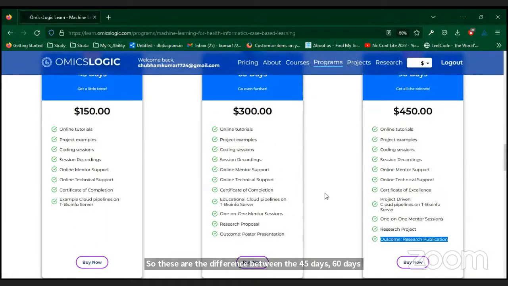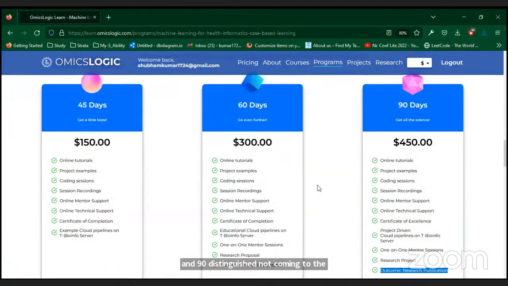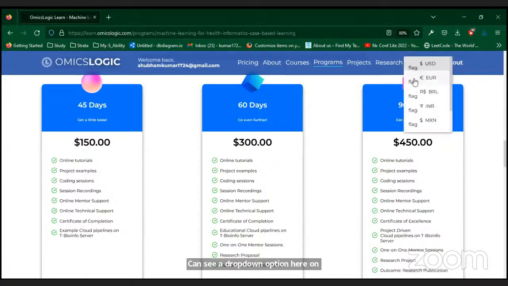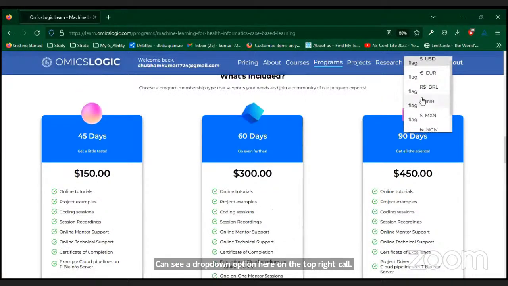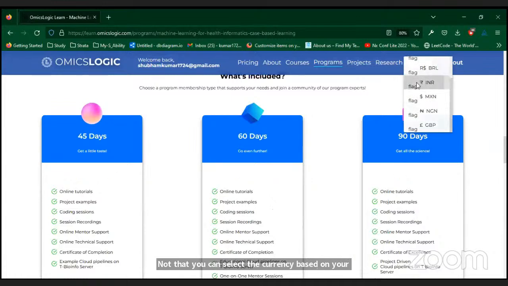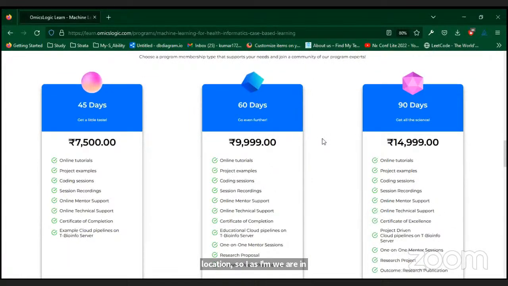Now coming to the pricing part. As you can see, in USD the pricings are $150, $300, and $450. You can see a drop down option here on the top right corner, where you can select the currency based on your location. As we are in India, for Indian participants the pricing is 7,500 for 45 days, 9,999 for 60 days, and 14,999 for 90 days.